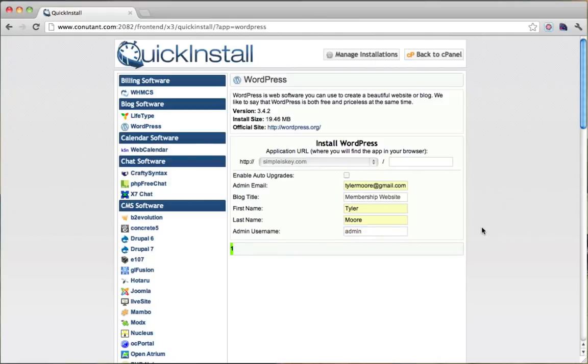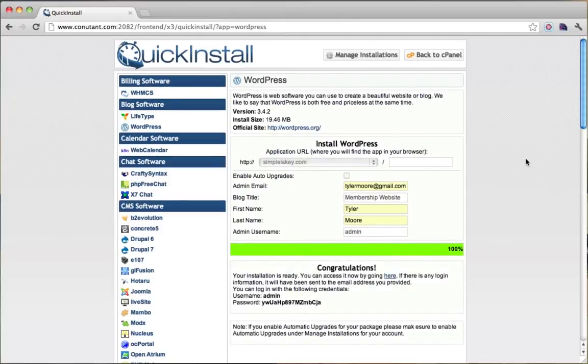And we wait for it to install. And it says, congratulations, you can now access your website by going here. But that's not necessarily true. Sometimes it takes 2 to 4 hours for your website to work, and it could take up to 24 hours for your website to register and start working. So you have to wait a little while.